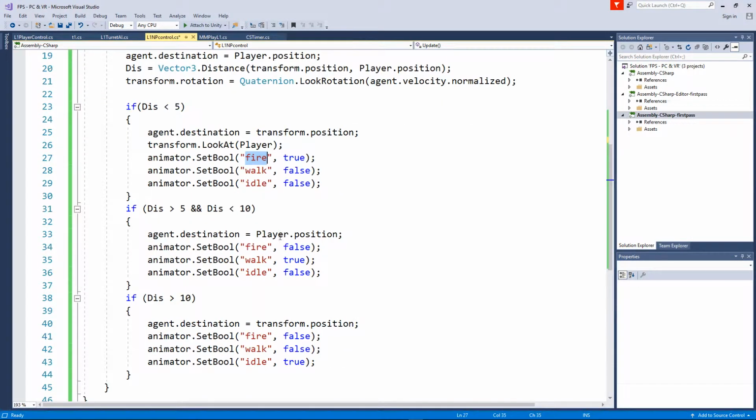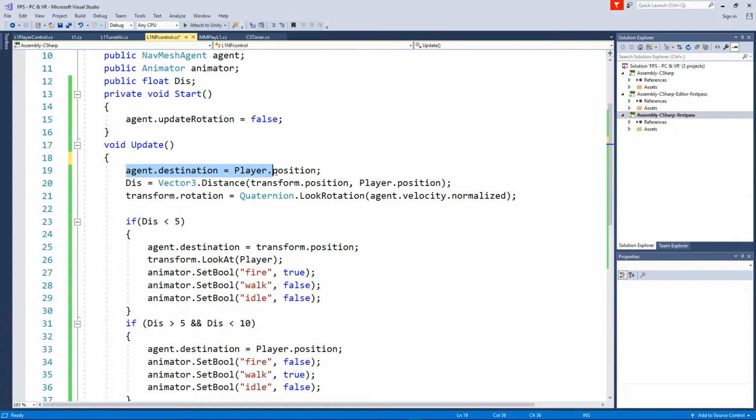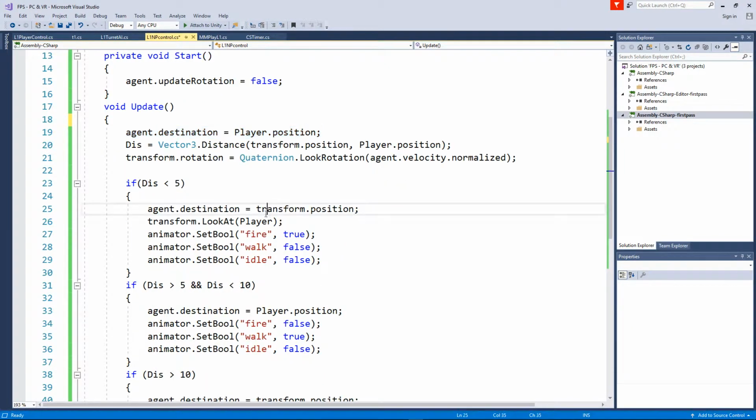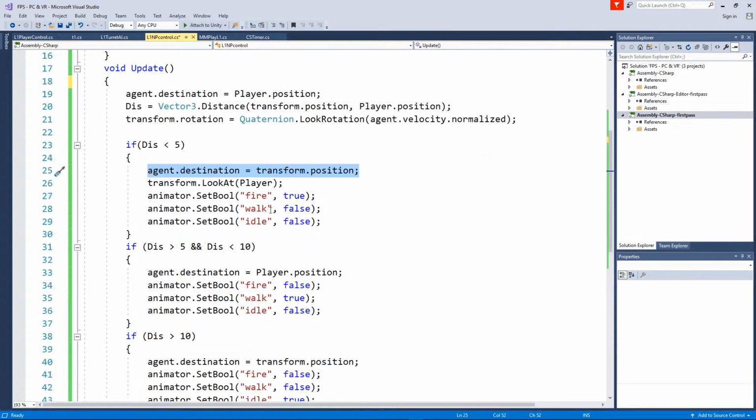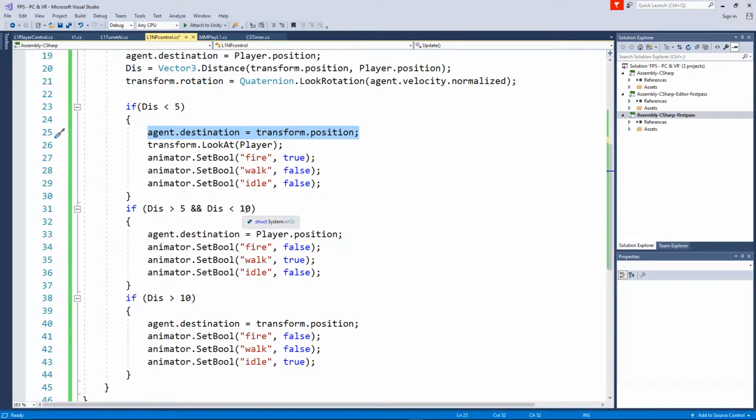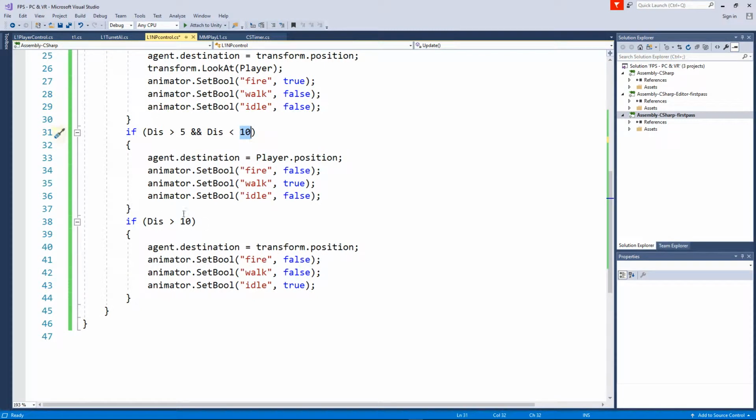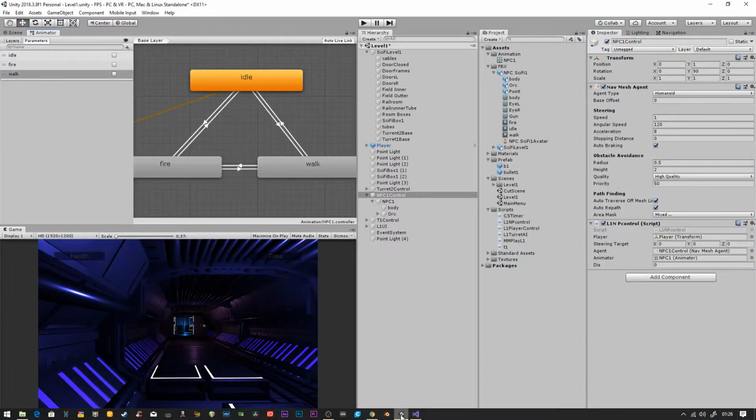And then how do we get it to stand still? Well, up here we had set the destination to be the player's position. So here we're saying if it gets close enough to me, then make its destination its own position. So it's not trying to move anywhere. It's just going to try and stay where it already is. If I'm within range, within 10, then try and go to the player's position. And then if I'm beyond 10, if I'm out of range, then again stop, and its destination is its own position. So let's have a look at that in game.